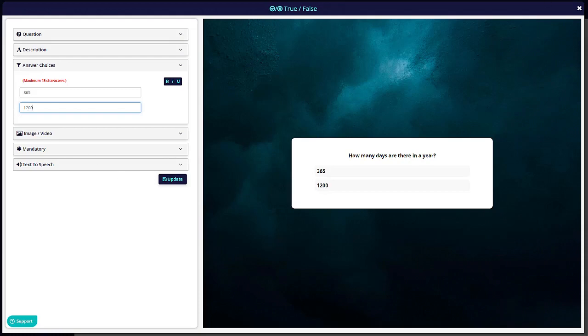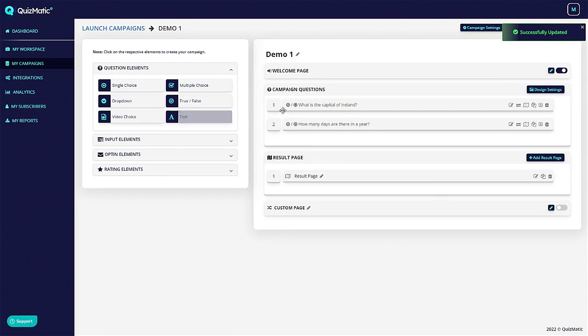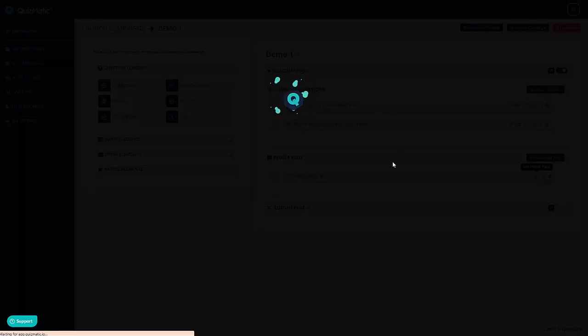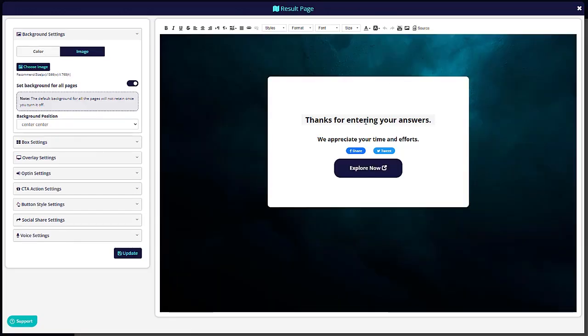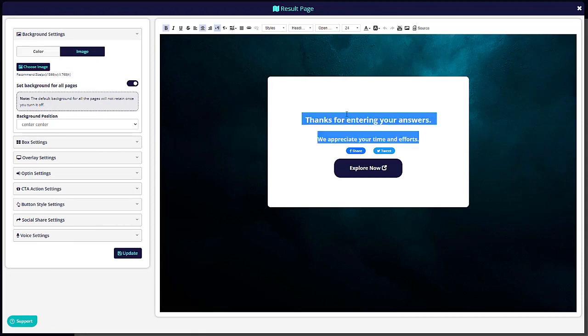So we click update. So now at this point we've got some questions, and you can imagine if you had like 20 questions, some people are going to get all of them right, some are going to get none right, some are going to get a proportion of them right. So you have to work out what way you want to group those results, and I'm going to group it with just 2 here. So we'll add 2 results pages. We've got one. This one is going to be for people getting the most answers right.